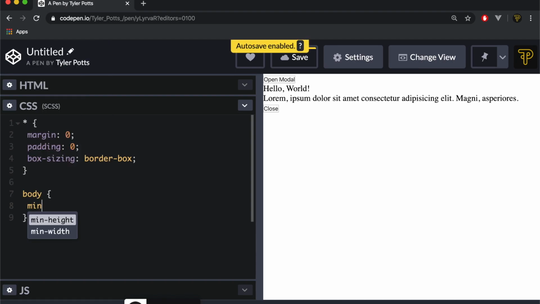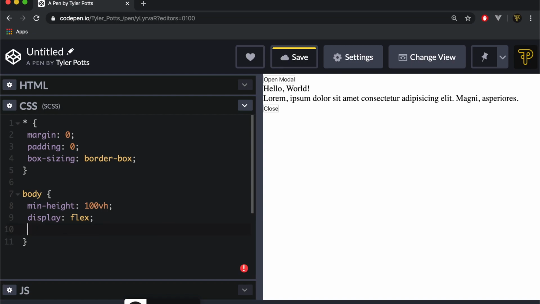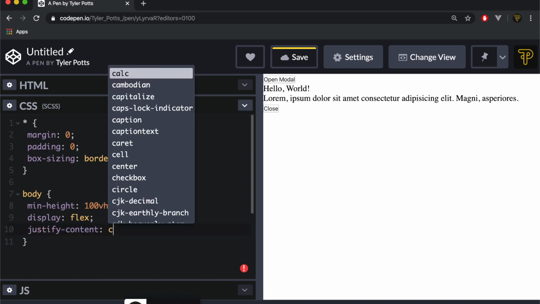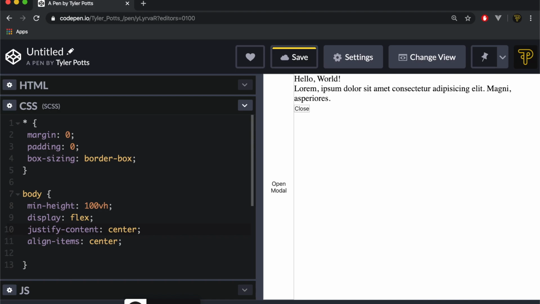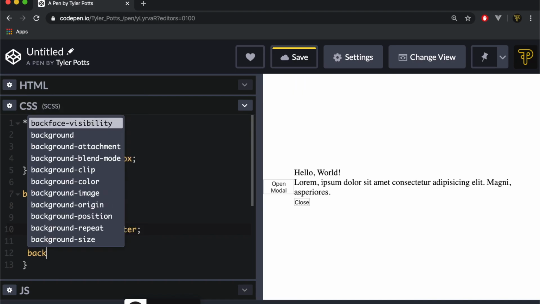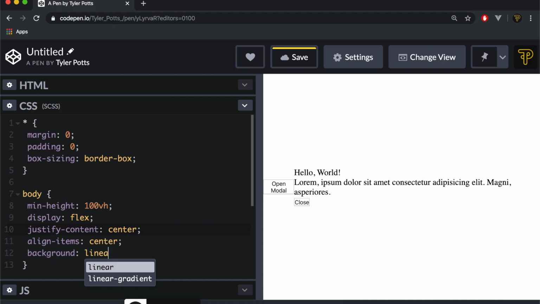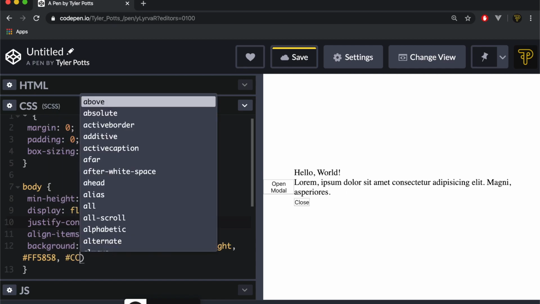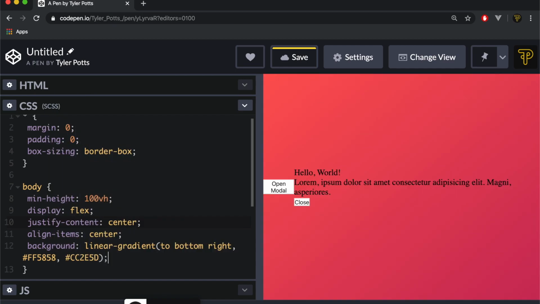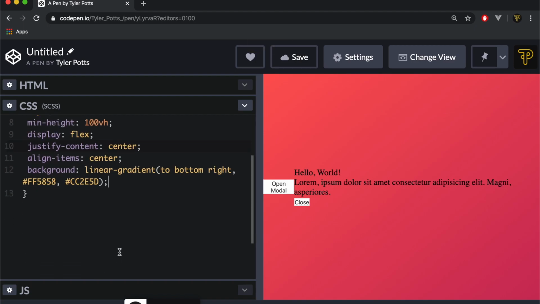I'm then going to set the body with a min-height of 100vh. I'm going to give it a display of flex, justify-content center, align-items center. I'm then going to give it a background, which is going to have a linear-gradient, and it's going to say to bottom right. We're going to give it #F85858 and #CC2E5D. Yes, lovely. I love it.